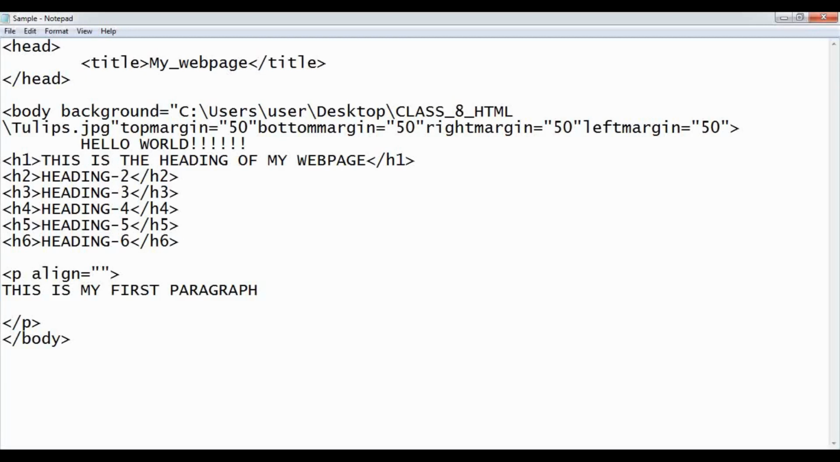So these are align is equals to left, align is equals to right, align is equals to center, and align is equals to justify. Let us see one by one. First, align is equals to left. This will align your paragraph towards left. That means right now the content of my paragraph is, this is my first paragraph. So when I write align is equals to left, this line will be displayed on the left of the web page. So let us see.